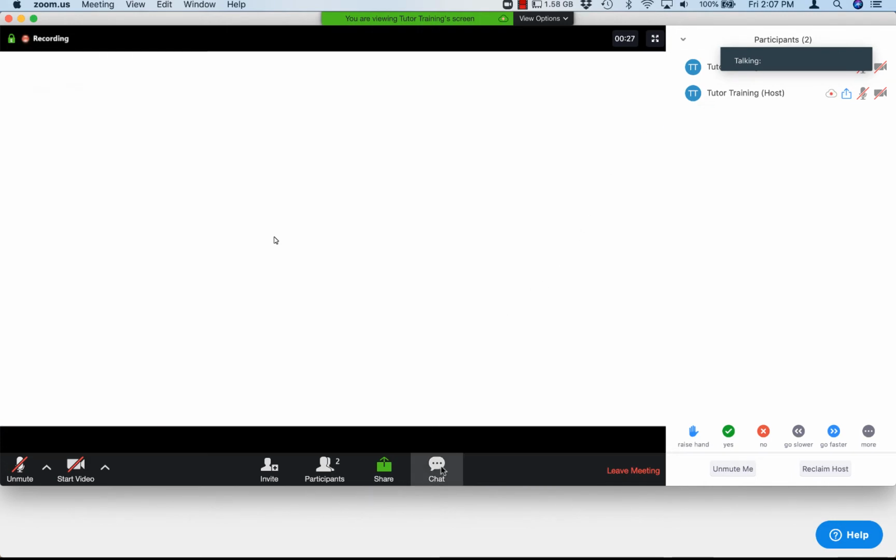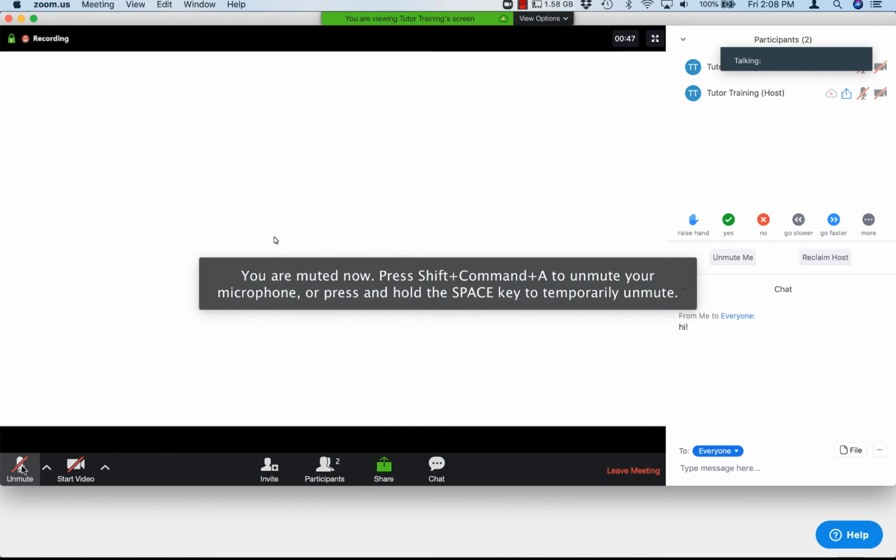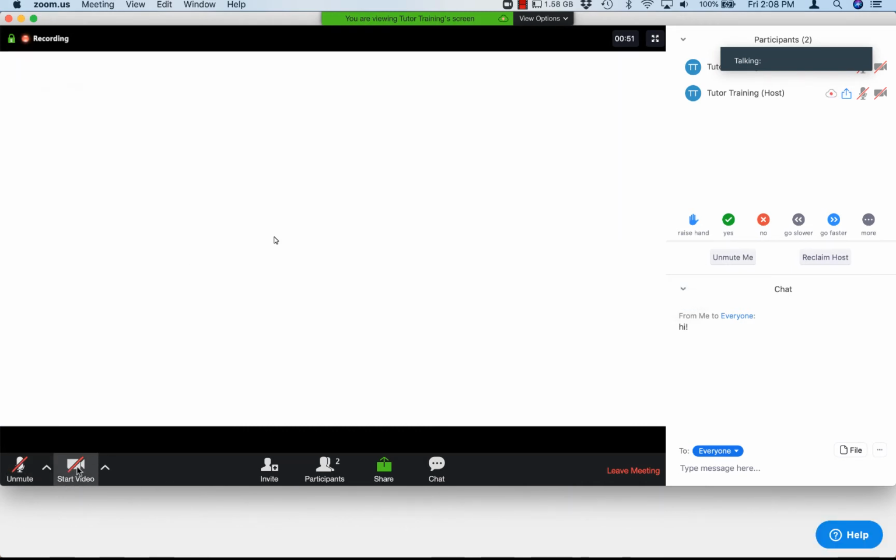Next, you can click on chat to chat with your tutor. Highly recommend entering something into the chat box when you enter the room. You'll also notice down here on the lower left, you can mute and unmute your microphone here. You can also use video if you choose, though our tutors are not required to do so.